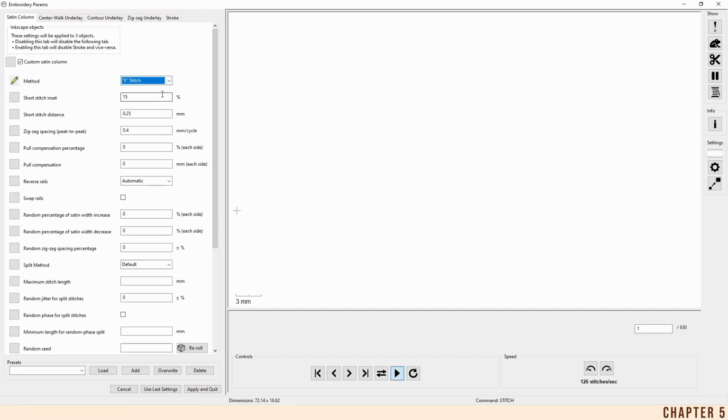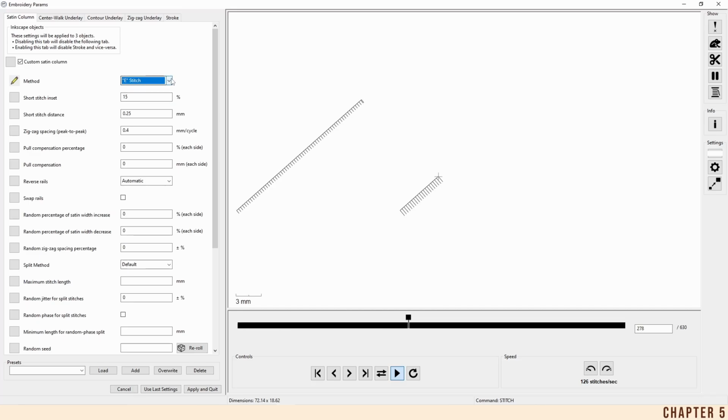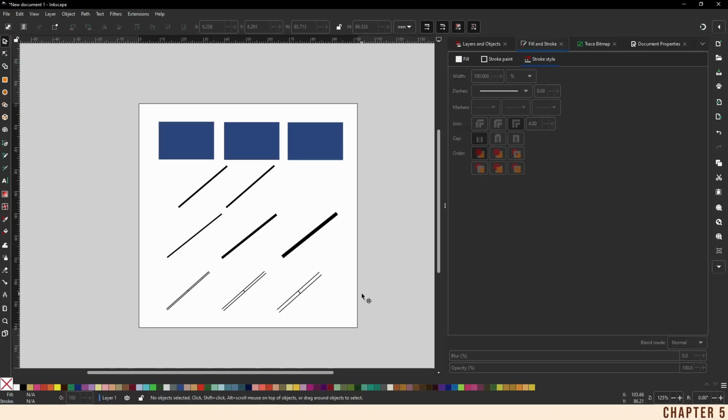If you wanted, you could also change these to E stitches, or even S stitches. And that is our basic stitches. Let's take this over to the embroidery machine to see how it turns out.